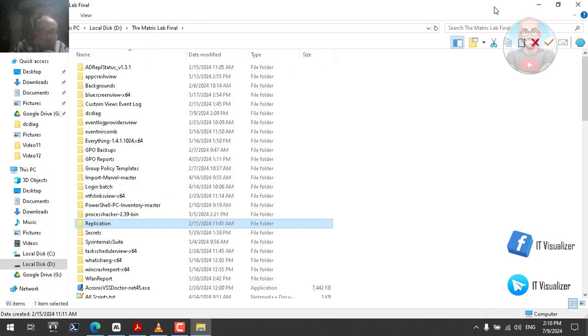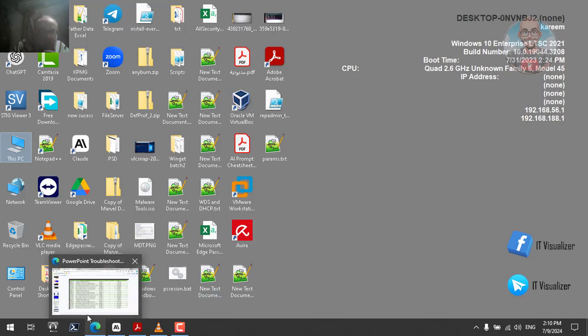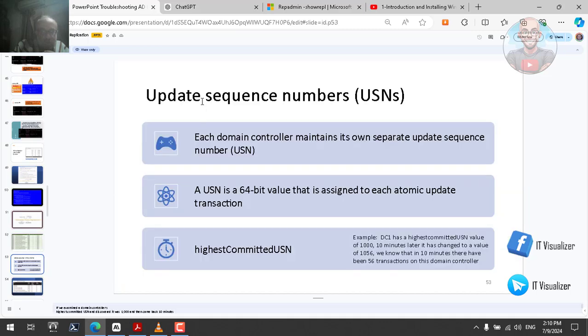Anyway, I will show you all in a video how we can get this output, but you can simply get it by opening it, or export it and then open it in an Excel sheet, okay? And we will stop here at update sequence number.